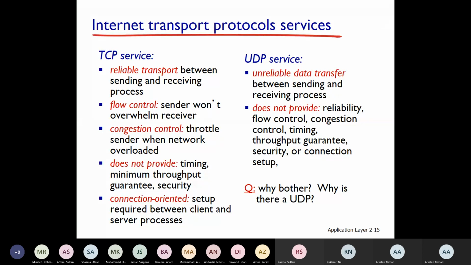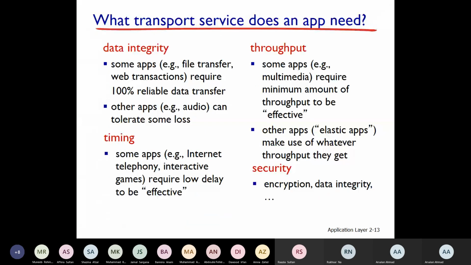This congestion control is very, very important. Then there is connection oriented setup, which means the connection is set up and torn down properly. So this is the service that TCP provides, and this is the service that UDP provides. Applications have to decide which service model they want to use, and based on their usage, they tend to prefer one over the other.